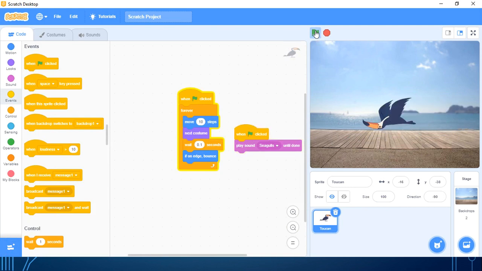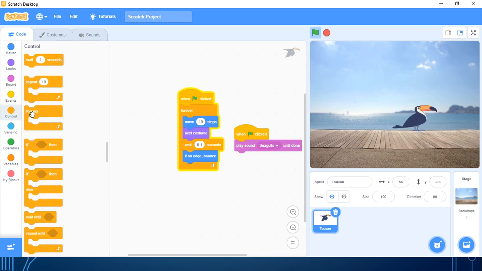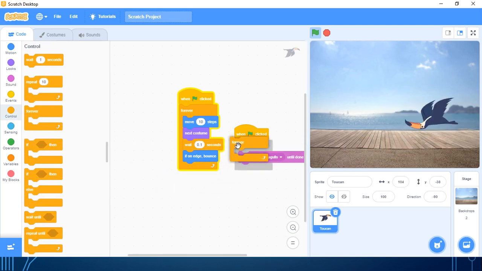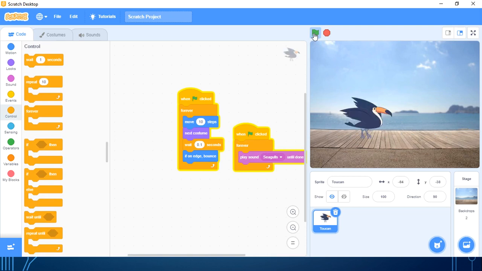So this is our project. It is now alive, and we want the sound to play forever. Now it plays one time, so we're going to take the forever block and snap it here. Okay. Now this time around, we will be playing the sound forever. So we have the impression that the token is flying. So this is the project.